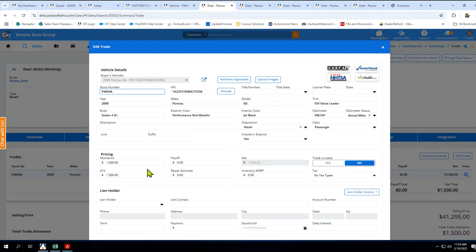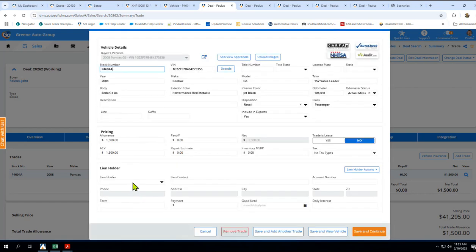You can also incorporate your trade-in allowance and ACV. So the allowance is what you're showing the customer their vehicle is worth. The ACV is what you feel that vehicle is actually worth as it's sitting in front of you. Any difference between these two numbers is going to be reflected in your front end gross. So if you ACV this vehicle at $1,500, but you only showed the customer $1,000, then $500 would be added to your front end gross to make up for the under allowance. And then below is where you'd be able to add any sort of lien holder information if that trade has a payoff on it. So that's where you'd be able to input everything as far as the payoff details and the lien holder.